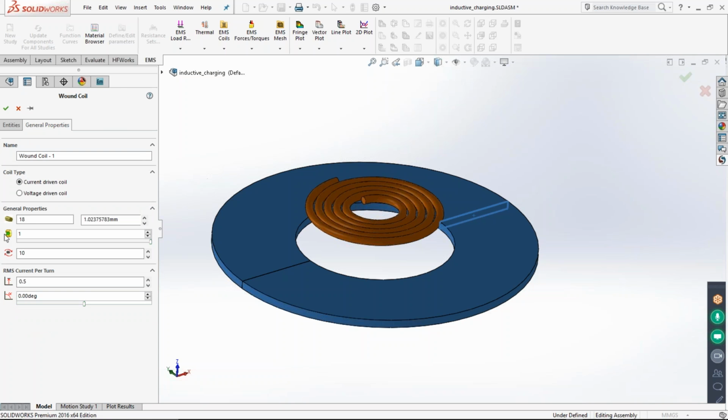Once you do that, you have to specify the number of turns. As we saw earlier, we had 10 turns in this, the wire gauge, and also the RMS value of the current that is there in the transmission coil. Okay. So the RMS value of the current is also specified in the definition of the coil.